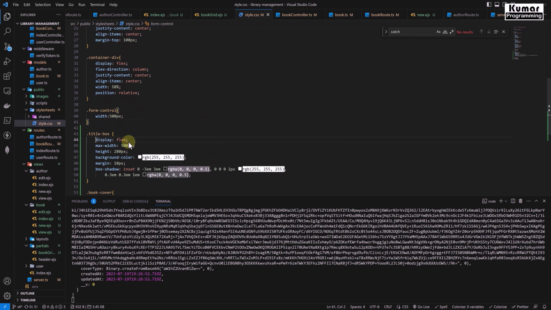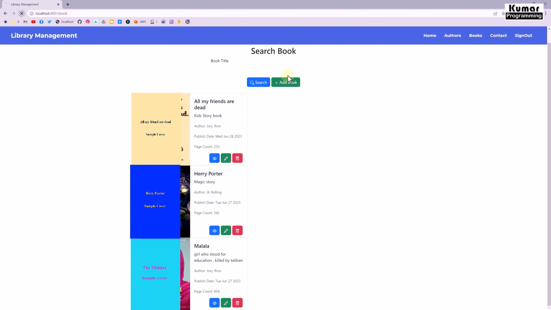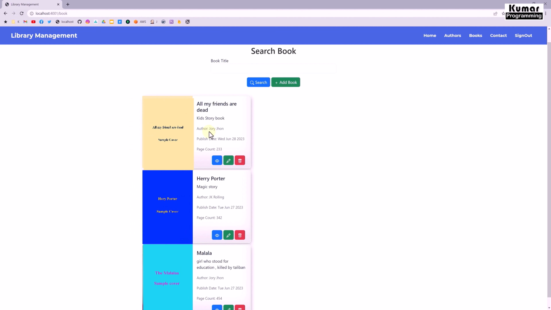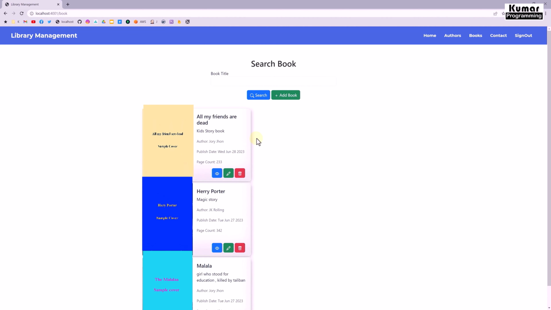In this class I have given display as flex, maximum width 500, height 200, and background color white. Margin I have given 10 pixels, so each and every div is separated, and I have given a box shadow. Now let's see how exactly it looks. Refresh it. Now we are seeing the border and gray, but it's not coming in a row.